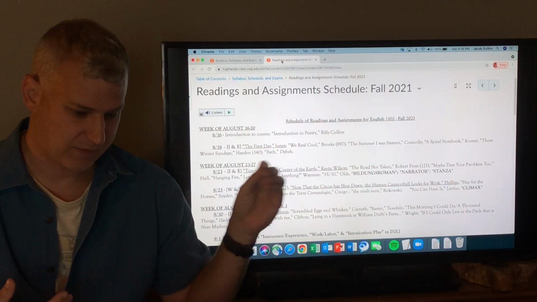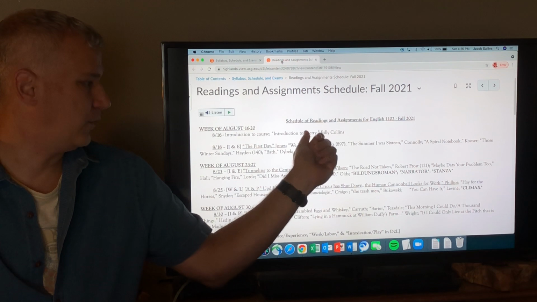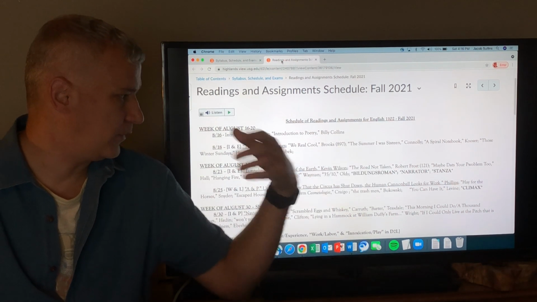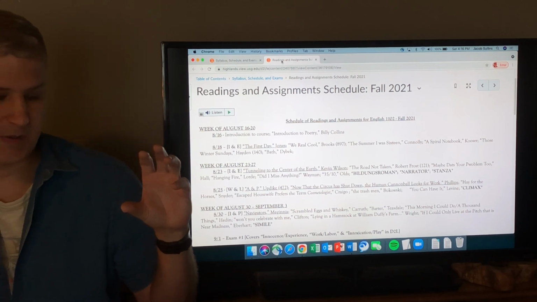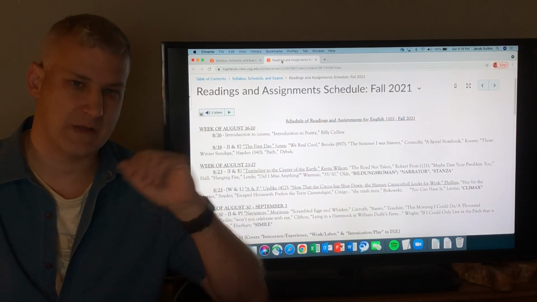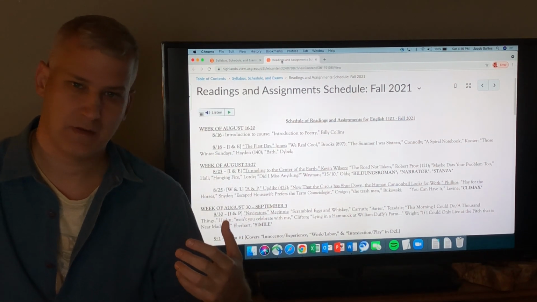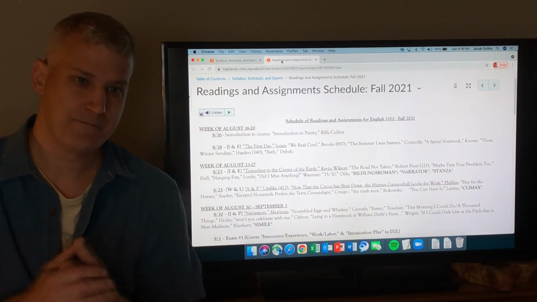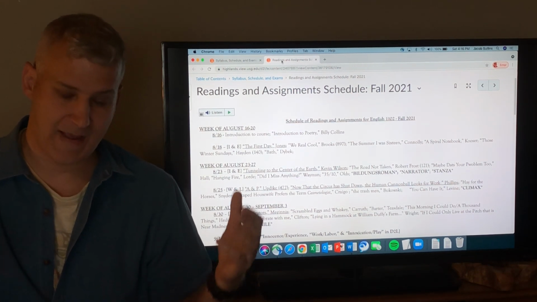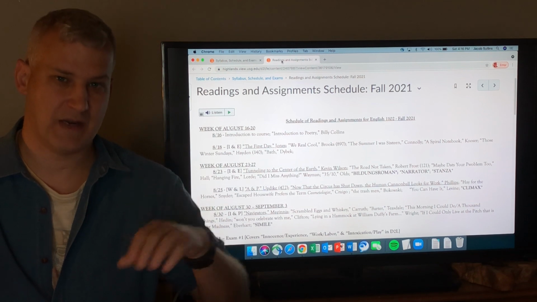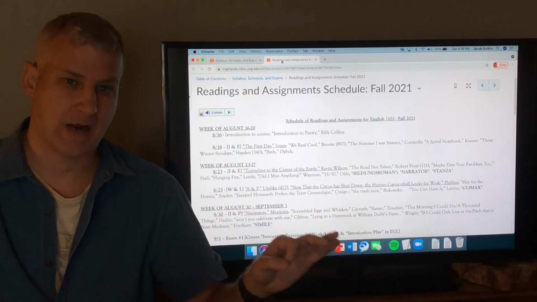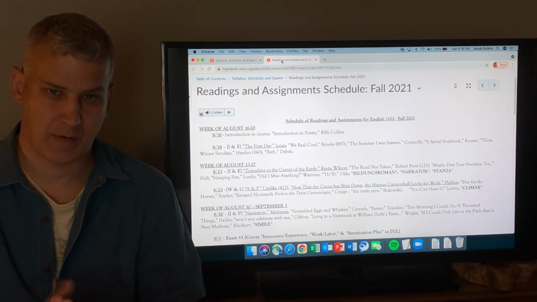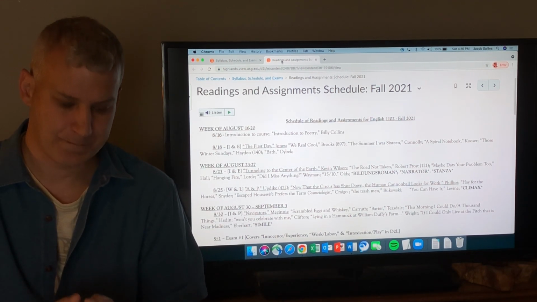This says the schedule of readings and assignments for English 1102 fall 2001. The way this course is set up is we are going to work through 2 or 3 themed modules of readings, then we'll take an exam over them. That covers 5 of the 7 exams. The other 2 exams are the midterm and the final. Those are concept based. They cover the terminology that we're going to cover as we go.